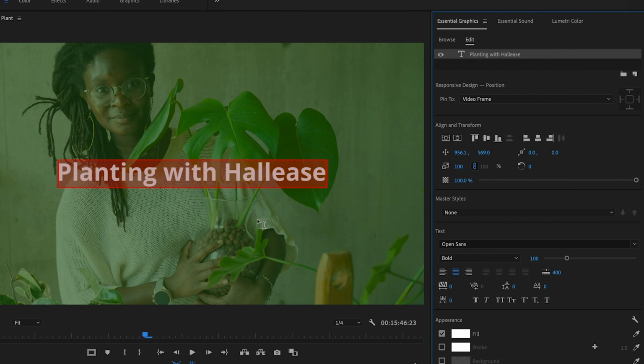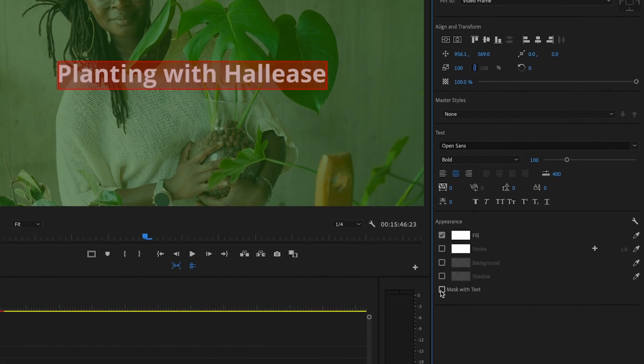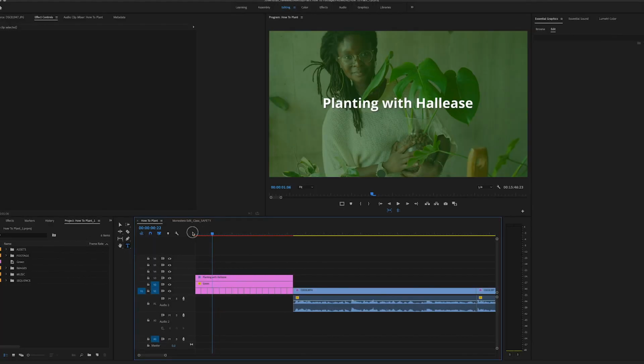I want to add a little bit of a drop shadow to this text to make sure that you can really see it against the green and the sequence of images that I've got going. So we're going to come down here to the appearance section, and we're just going to turn on the shadow. Nice, and you can see the shadow appeared. So let's click away from it for a second and see what we've got. And let's play it back.